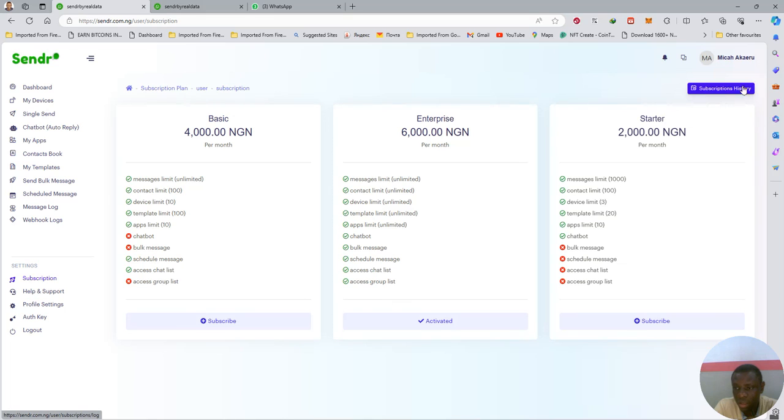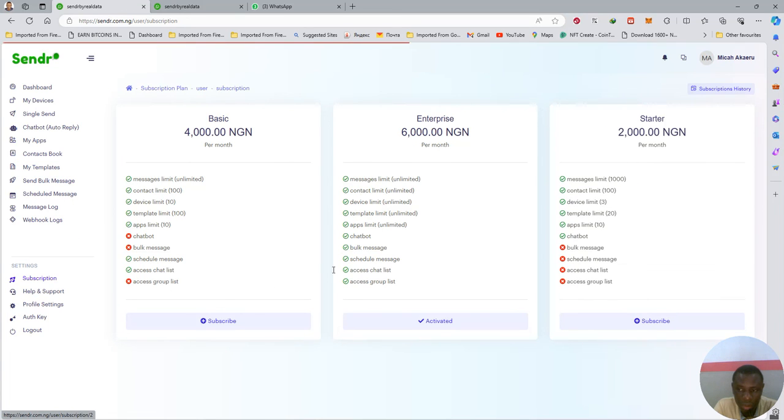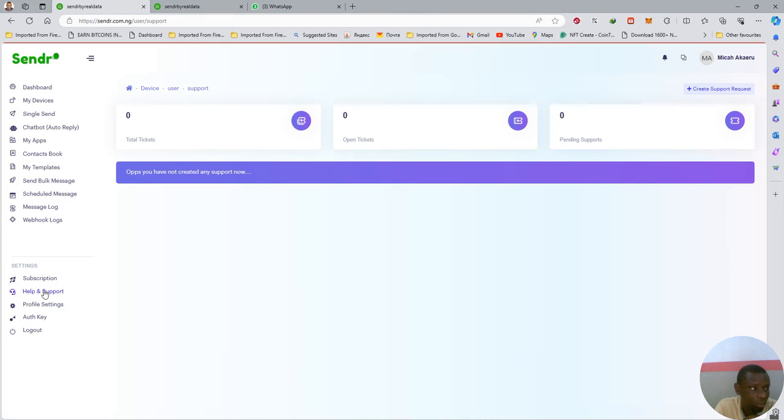On the top right hand corner here, you see your subscription history, so you know what you've paid for, at what time, and when it was activated. So I'm going to click back to my subscription, and you can see that my subscription here is activated. Once your subscription expires, it will show on your dashboard that your subscription has expired and you need to renew it.